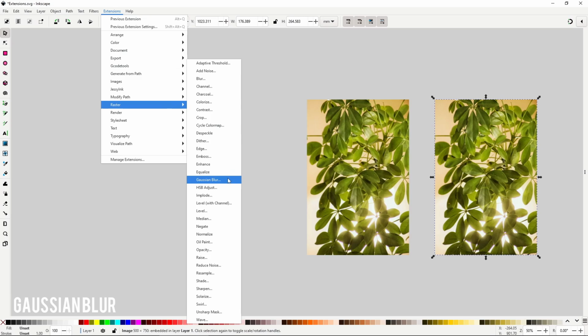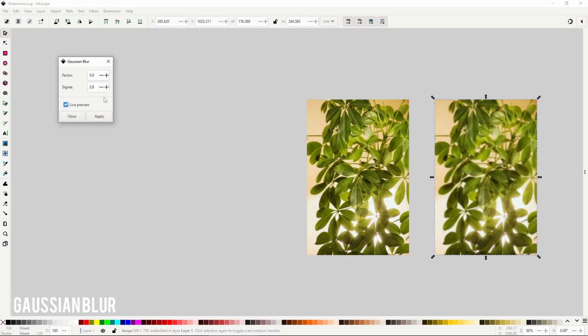Gaussian Blur will add Gaussian Blur, which is a different type of blur than the previous one we saw. It has those generic options, factor and sigma, and you control its intensity with both of them.